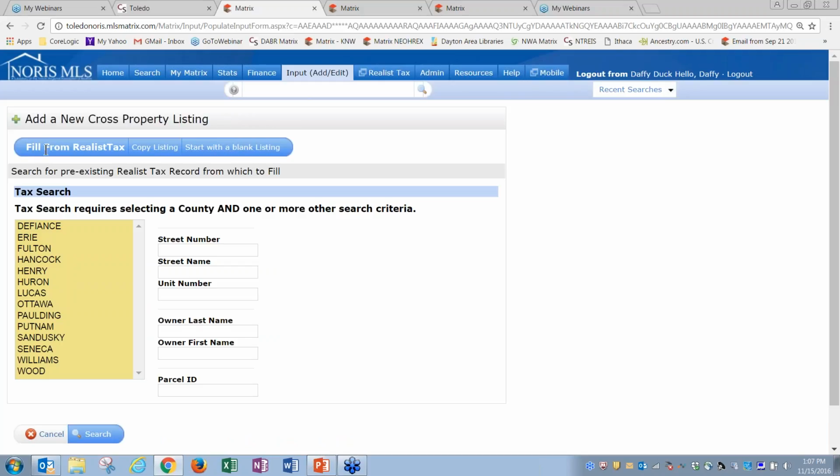And when we go into here, very much like Fusion, very much like the old system, you can fill it from a Realist tax search or tax auto pop. Tax auto population is what we call this here. And if it's in one of these counties here, you would just simply pick that county and then enter the address, which I will do here in a second.